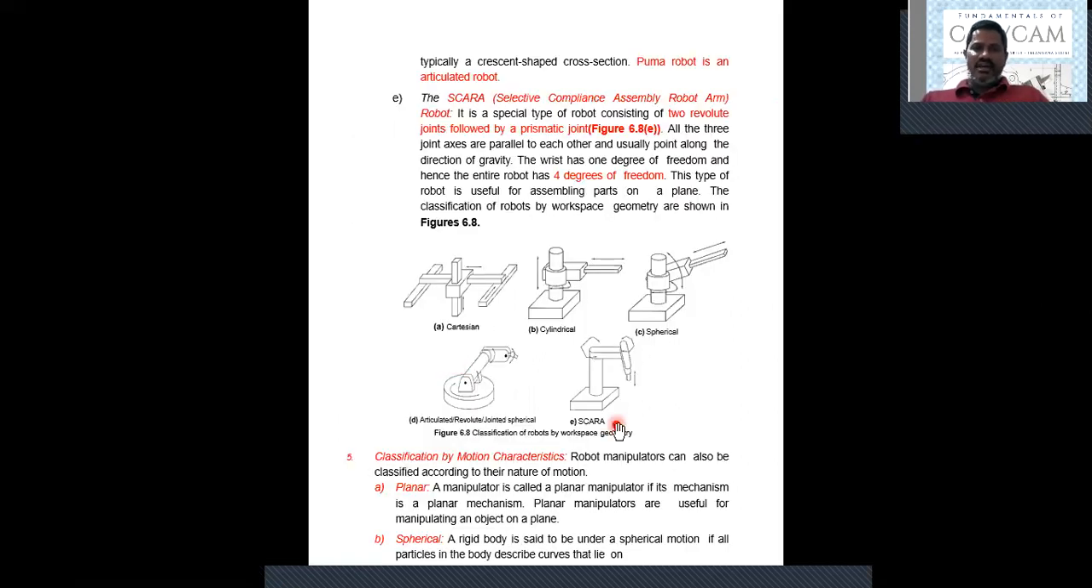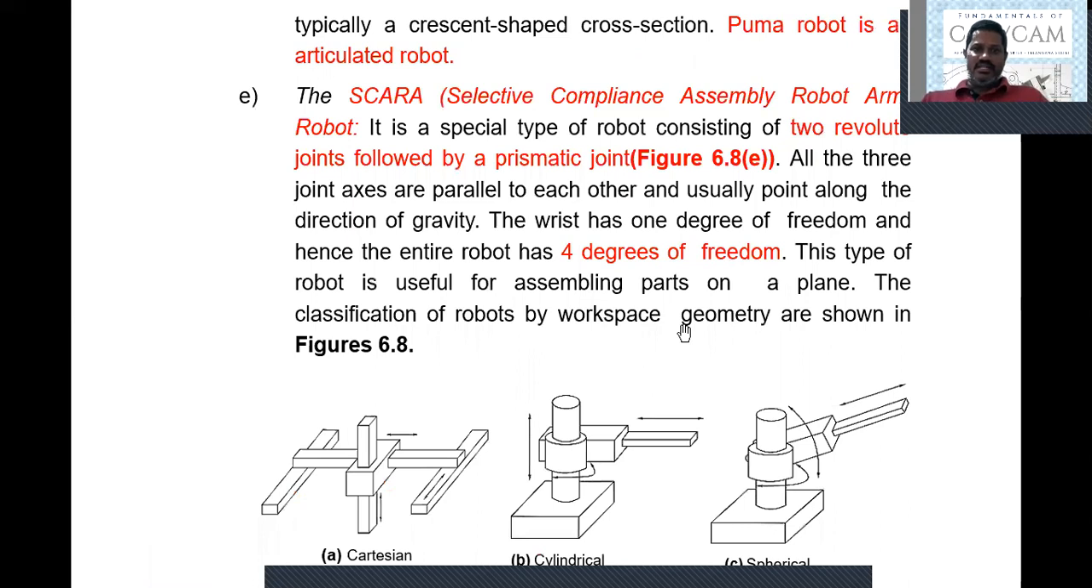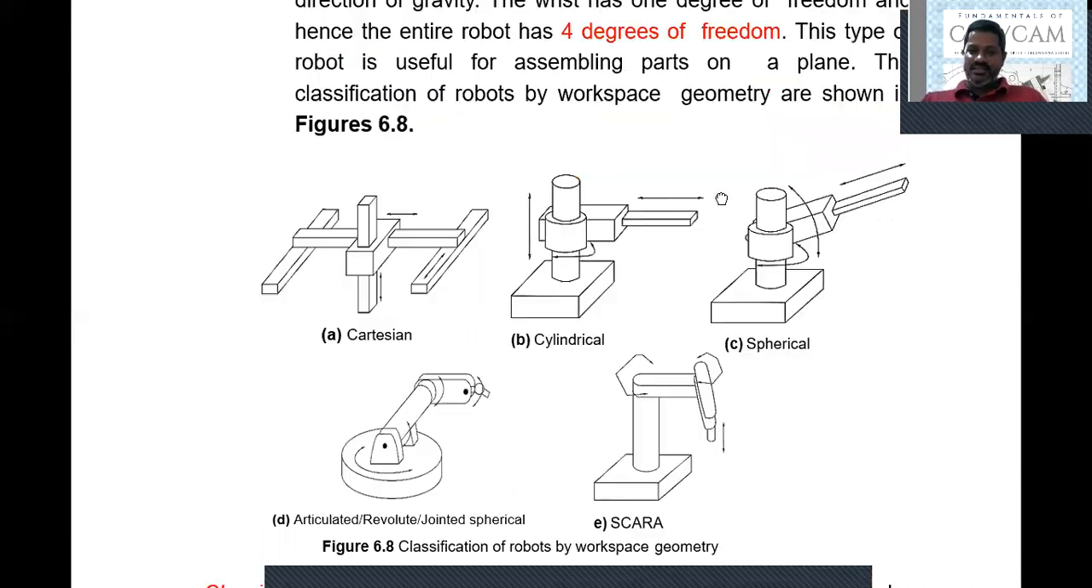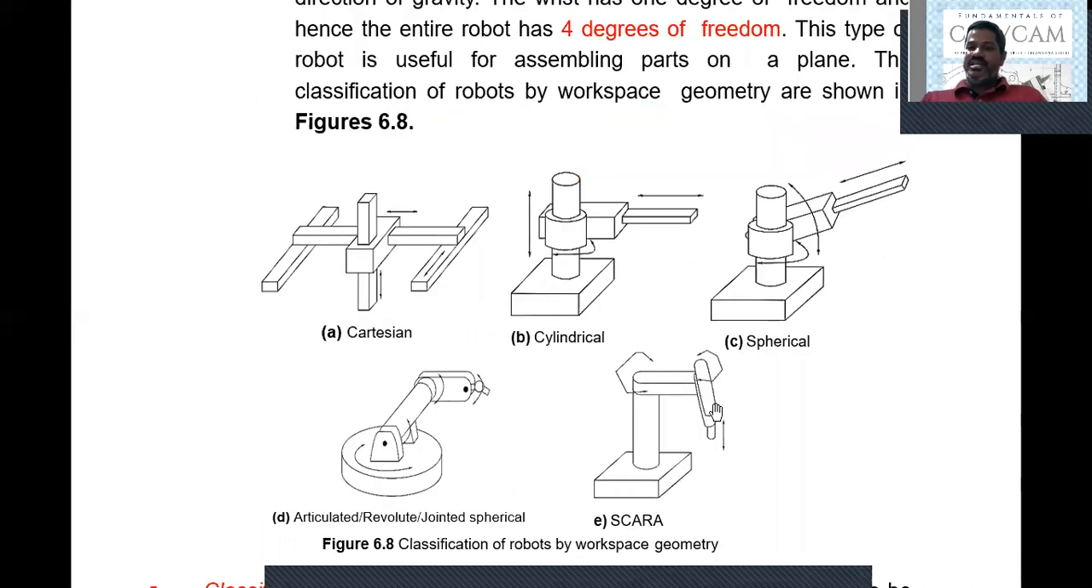Then we have the final type of robot, that is the SCARA robot. SCARA stands for Selective Compliance Assembly Robot Arm. It is a special type of robot consisting of two revolute joints followed by one prismatic joint, as you can see here. So two revolute and one prismatic. This is one type of robot, SCARA.